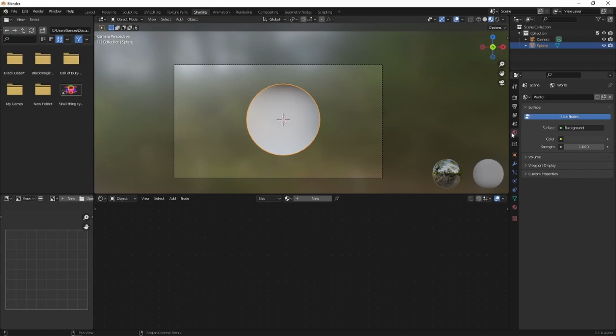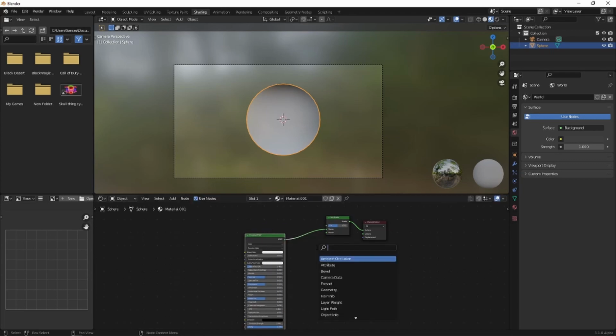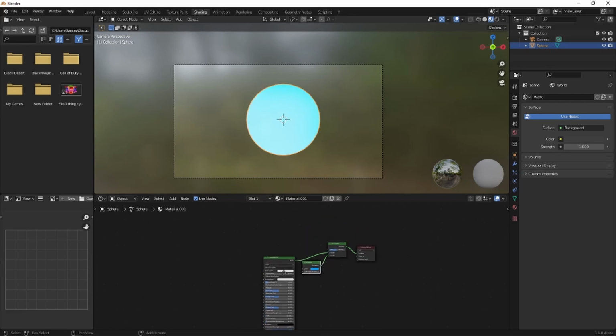Pretty simple shading. We're gonna press new, and then we're gonna add a mix shader. We're gonna add another emission shader. Gonna plug it in the second slot. Give it a color. I find this one quite nice. Give it a strength of 20.